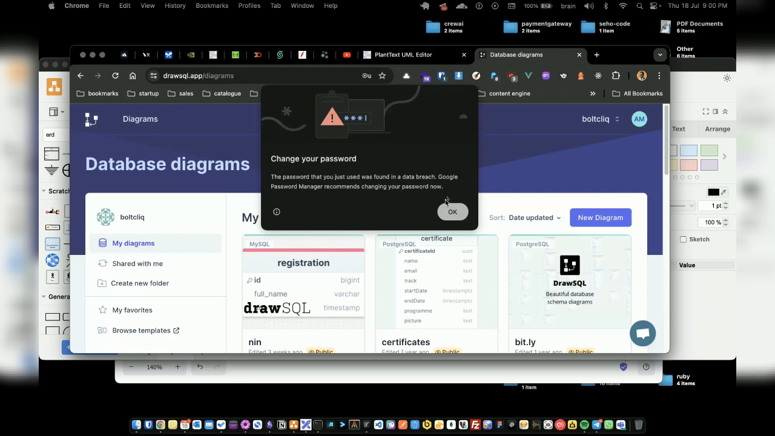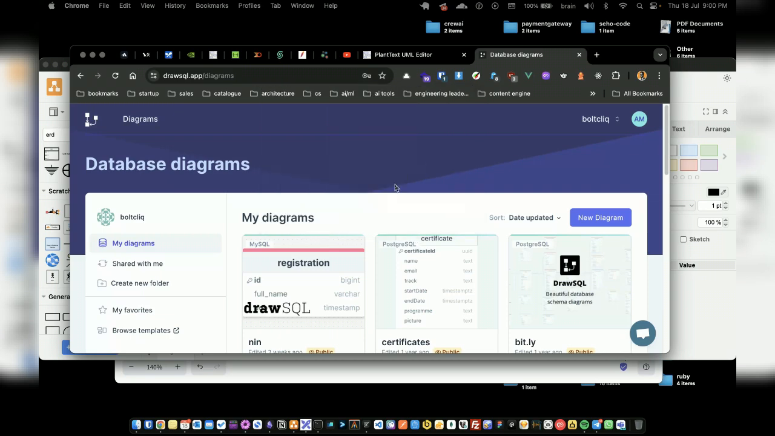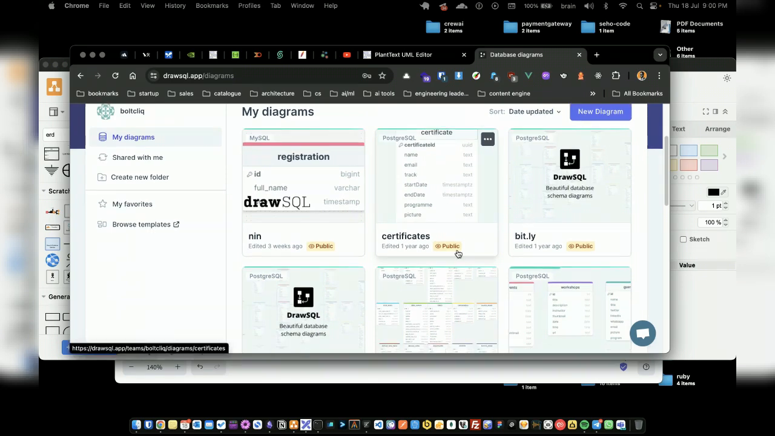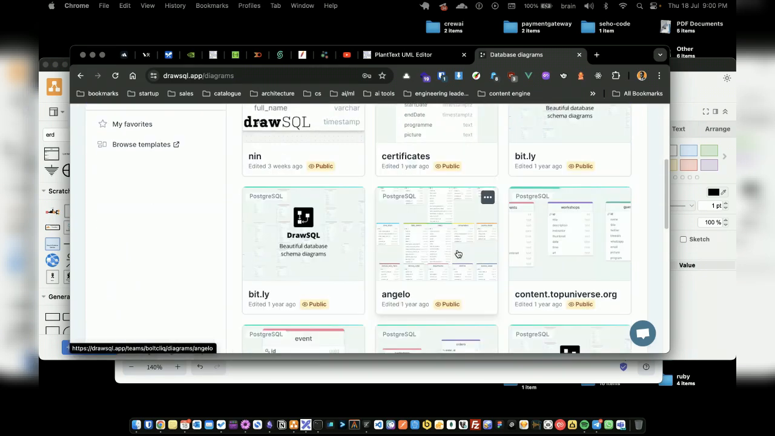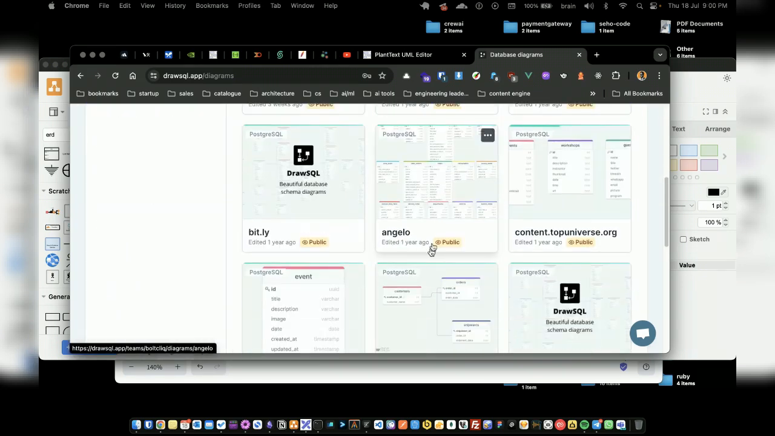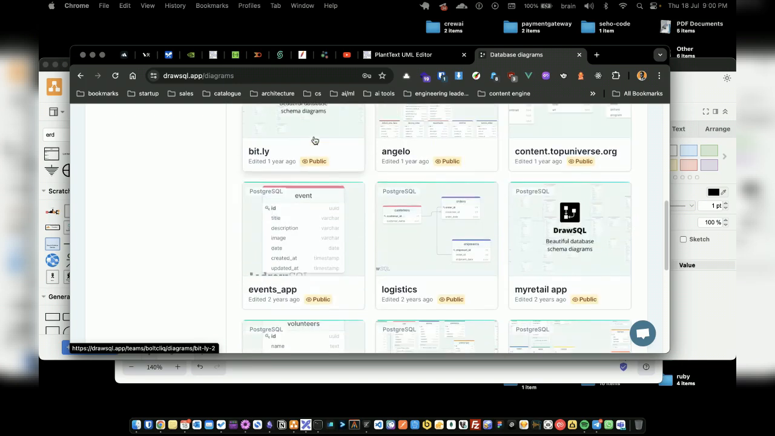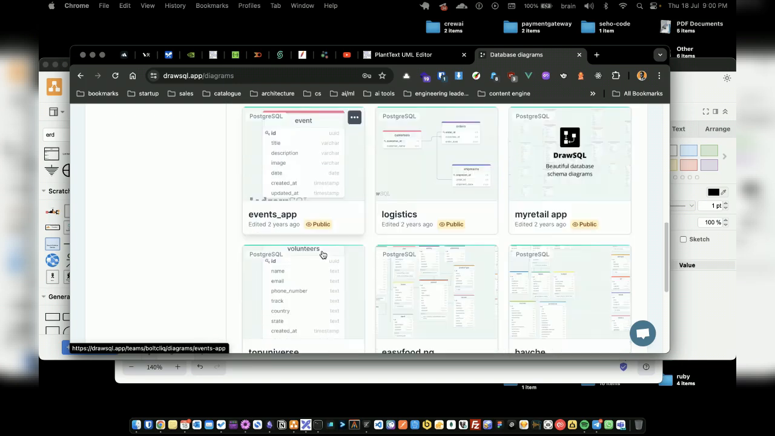All right. So you see, I'm currently here. We have a lot of open database diagrams that you can work with. These are some of the diagrams that I've also created, and they are public, so you can basically have access to them. Bit.ly, if you have used bit.ly before, that is a simple public diagram or public database schema.